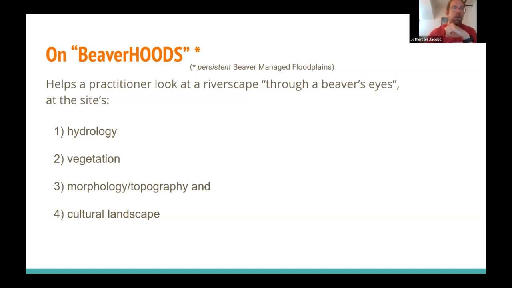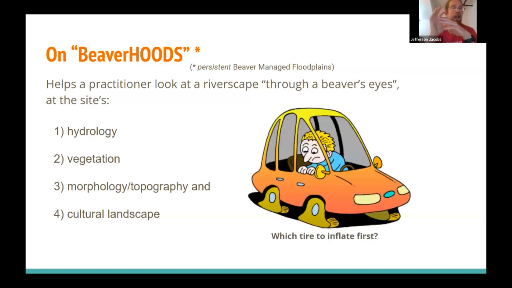So if you are looking at a degraded beaver habitat in an Eastern Oregon stream, you can think of it as a car with 4 flat tires. And those 4 flat tires correspond to these 4 different categories of things that might be wrong. And just like 4 flat tires, you can't just always fix one tire or think that one tire is more important than the other tire. All the tires need to be fixed.